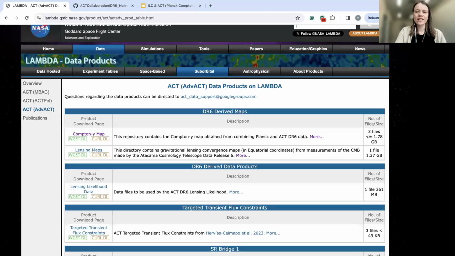Great. So I am going to talk a little bit about some of the data products that we have with this release and where to find them, as well as where to find notebooks that we release to help users learn how to do analyses with these Y maps, as well as with some of the other data products if you're interested.